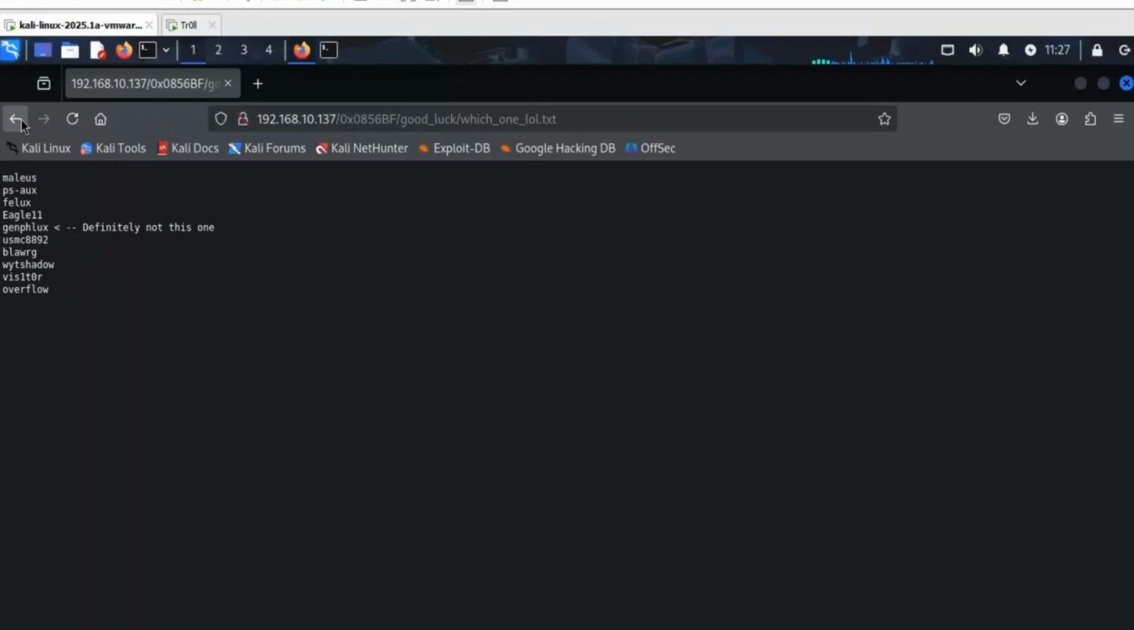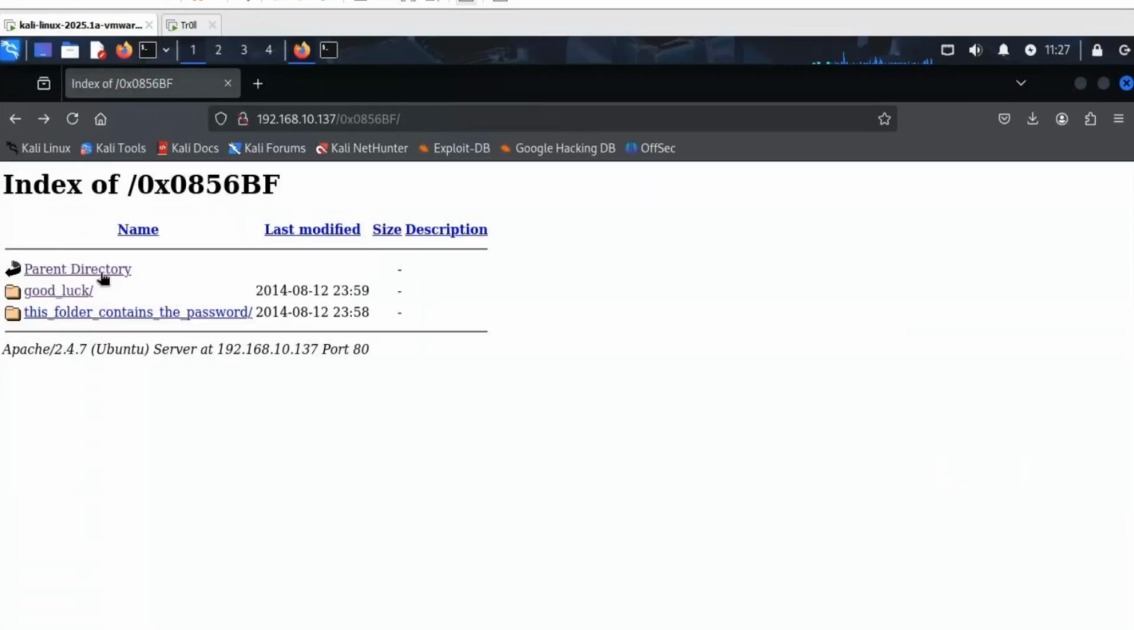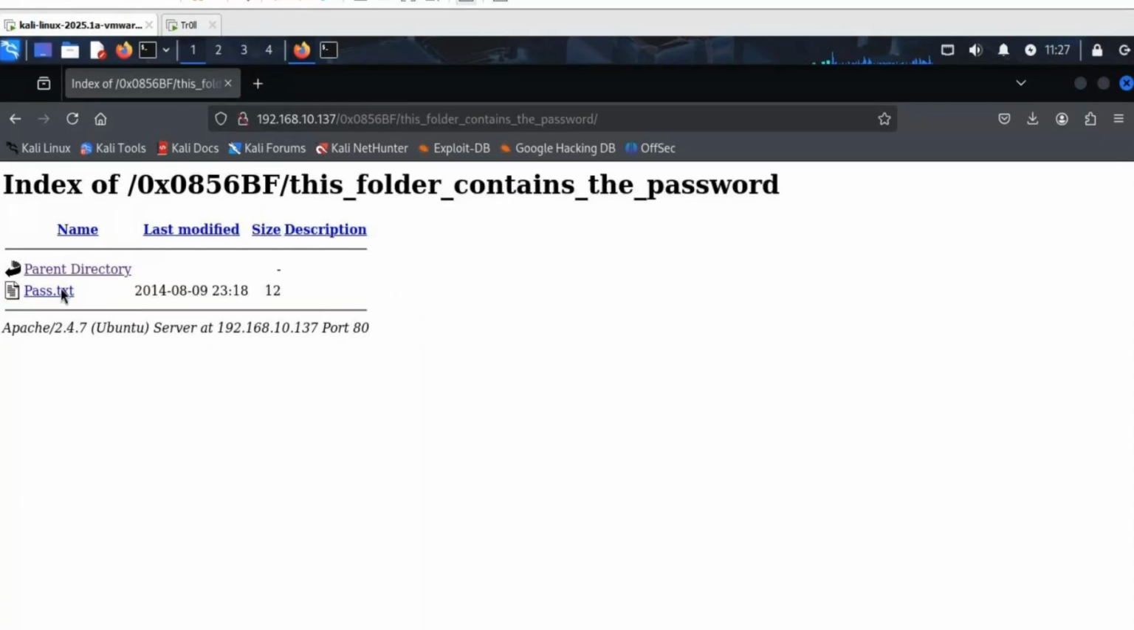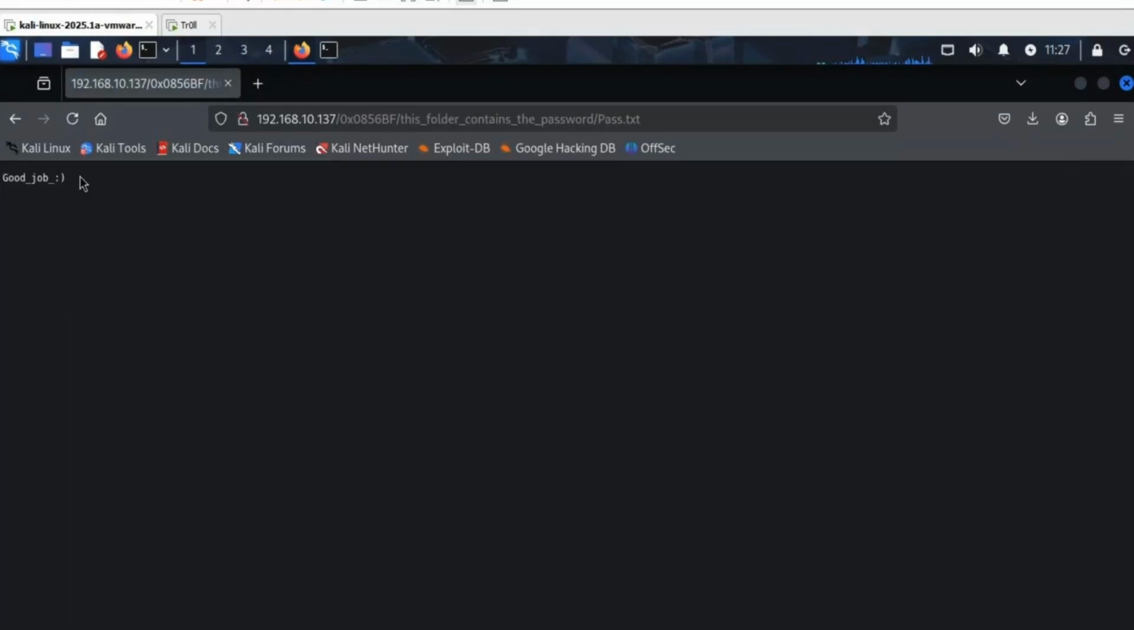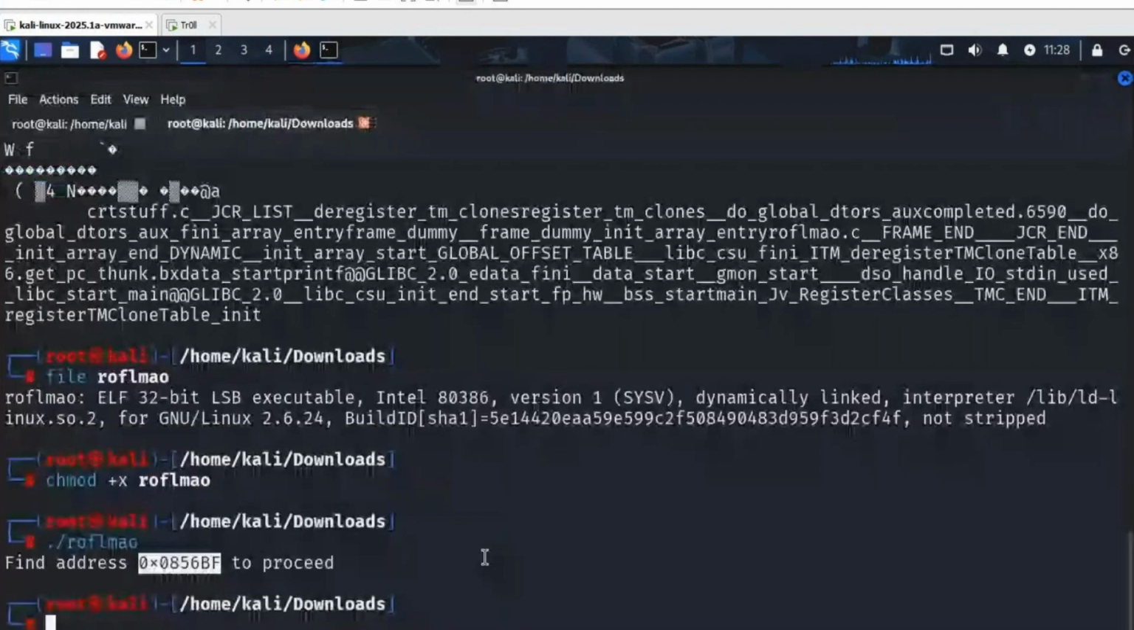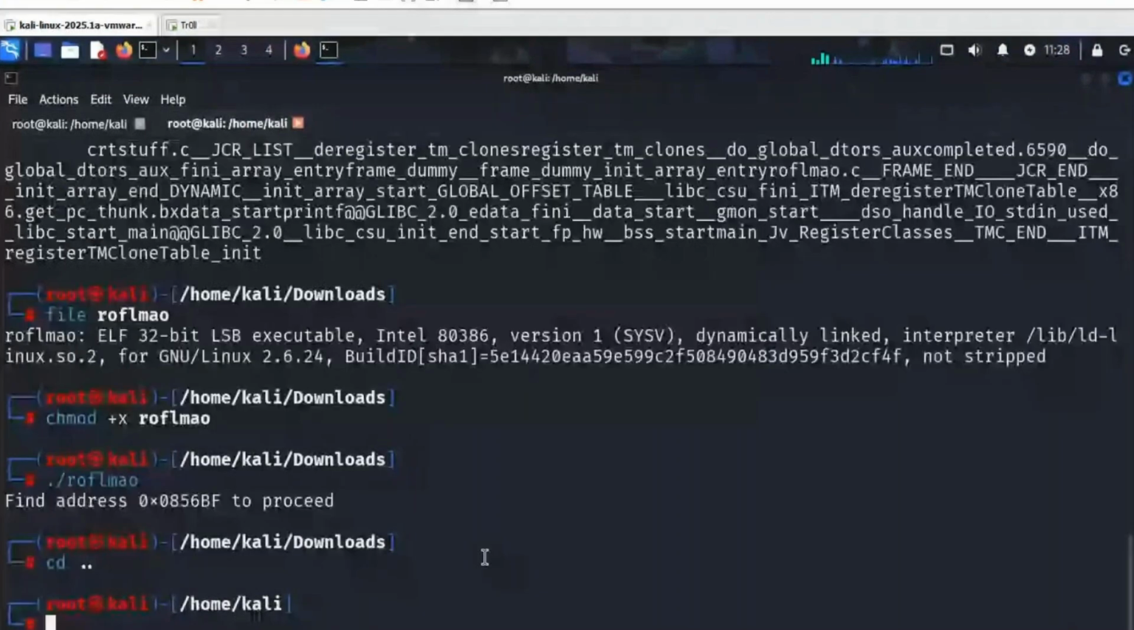So these look like usernames, and then the next one says this folder contains the password and there is a file pass.txt. Inside that it is written good job. So maybe this is the password. So we have a list of usernames and passwords. So I will do what?